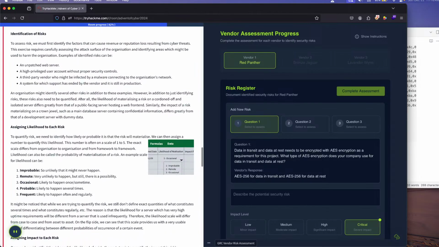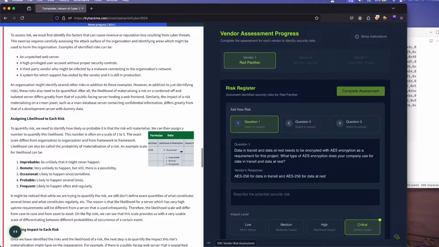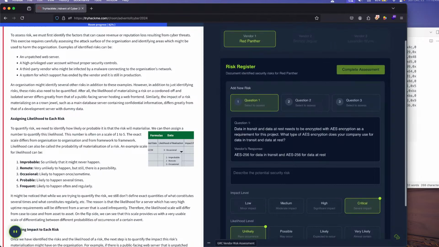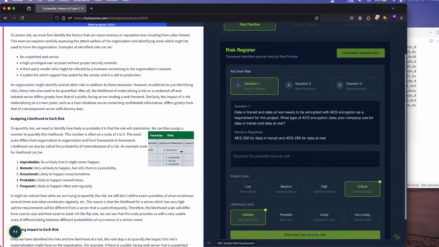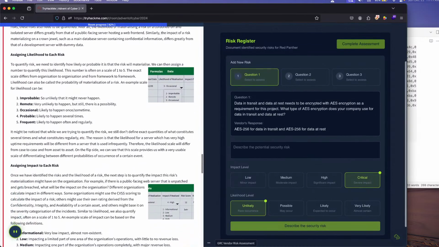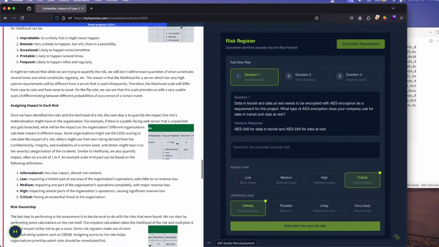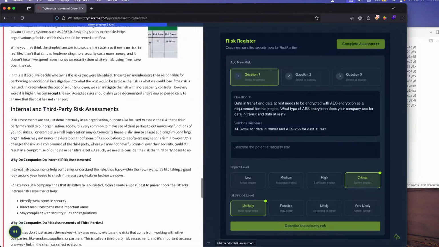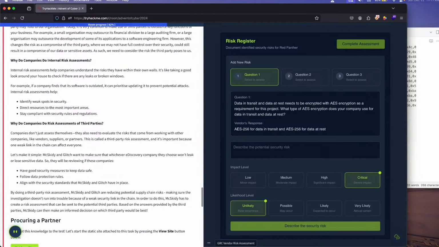What is the risk here? To assess, we must first identify the factors that can cause revenue or reputation loss resulting from cyber threat. This exercise requires carefully assessing the attack surface of the organization and identifying areas which might be used to harm the organization. Examples of identified risk can be likelihood, improbable, remote, assigning impact, informational, risk ownership.